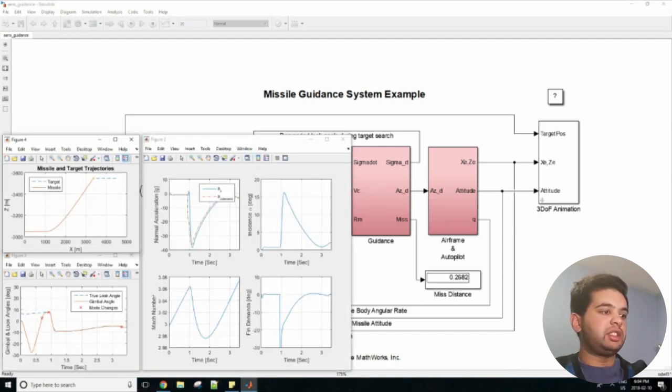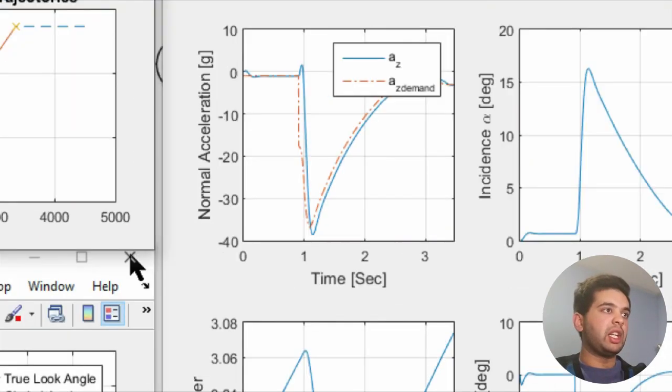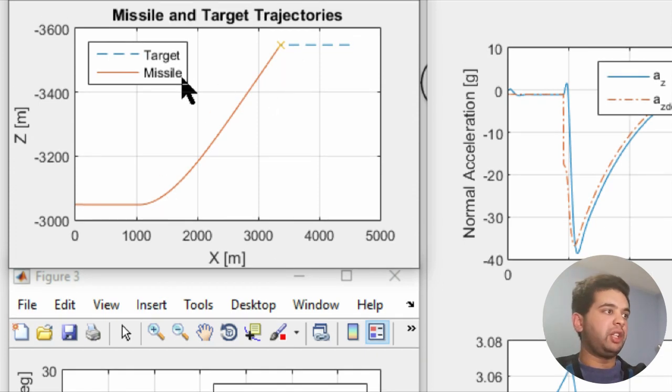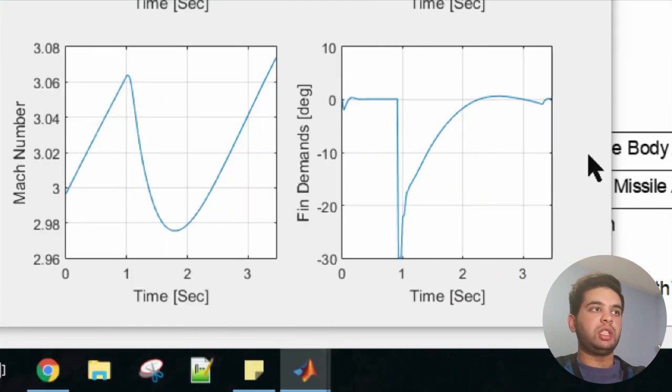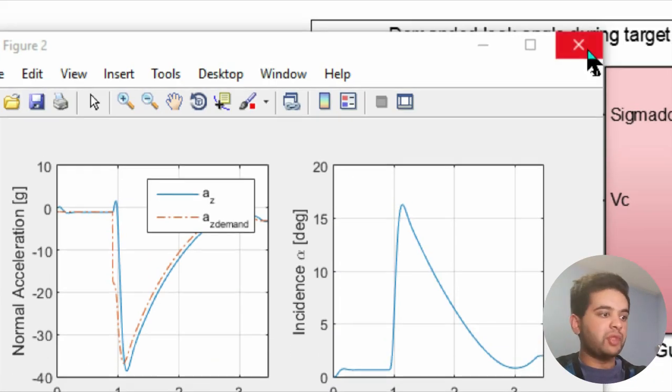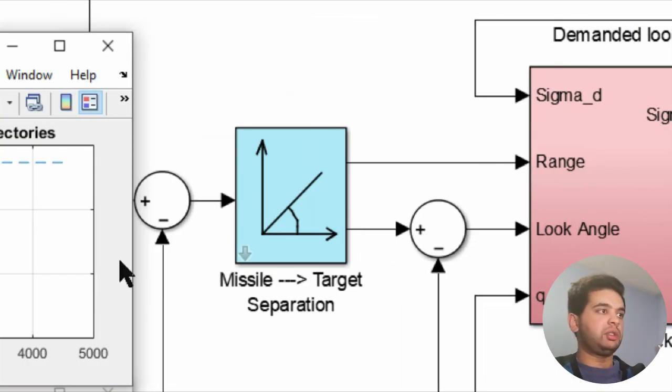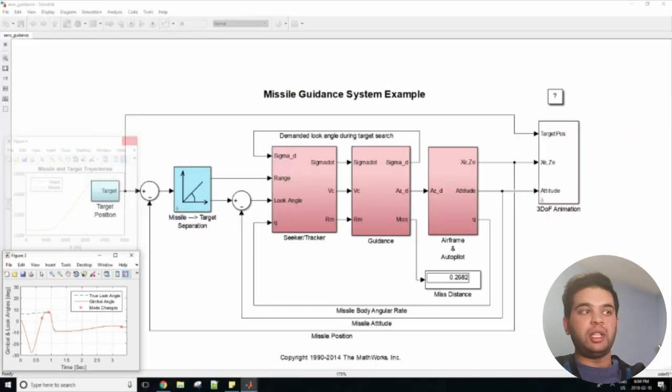So you can see your acceleration, your height with respect to your time value here, your altitude, your missile angle, the gimbal. So the gimbal is the gyroscope where it's pointing towards, your Mach number, and some more stuff here. So it is quite awesome, and MATLAB has made this, so a big thumbs up to them.